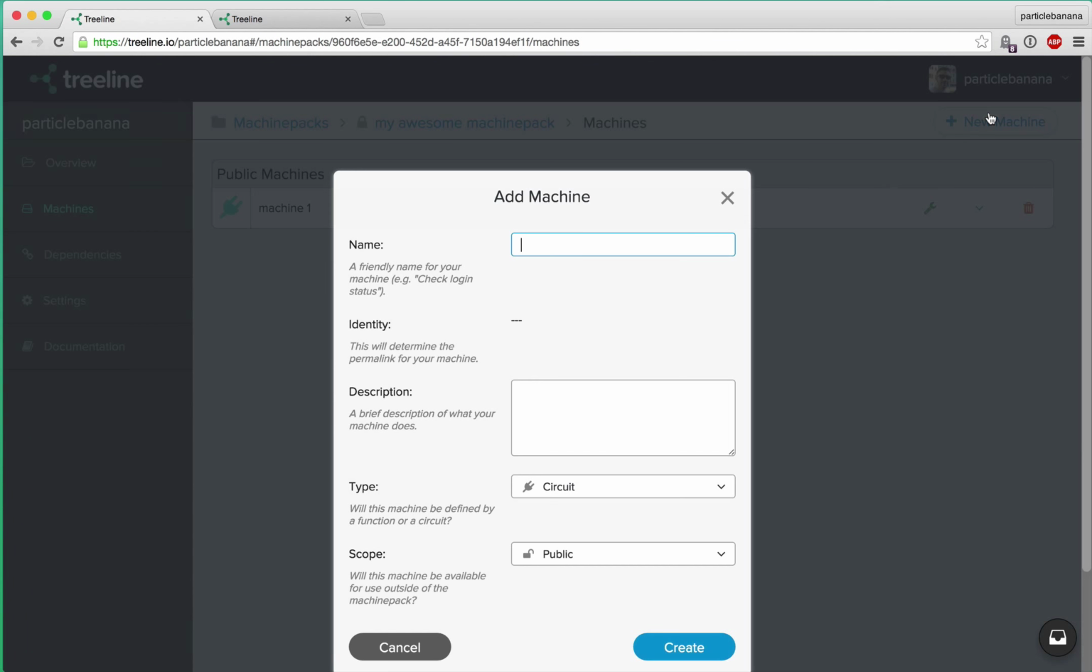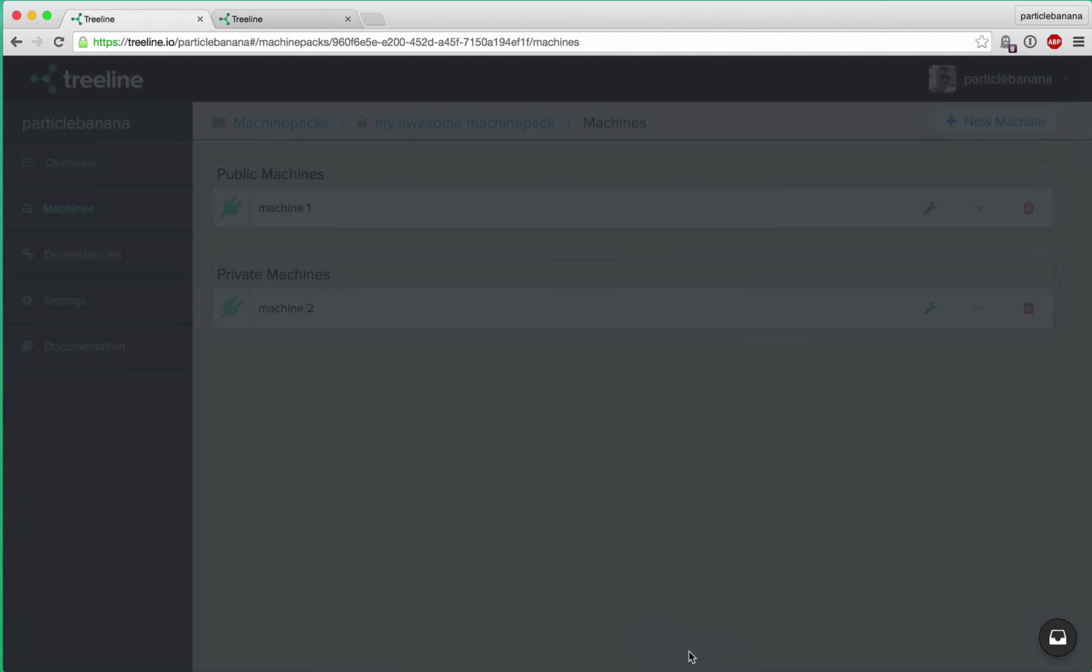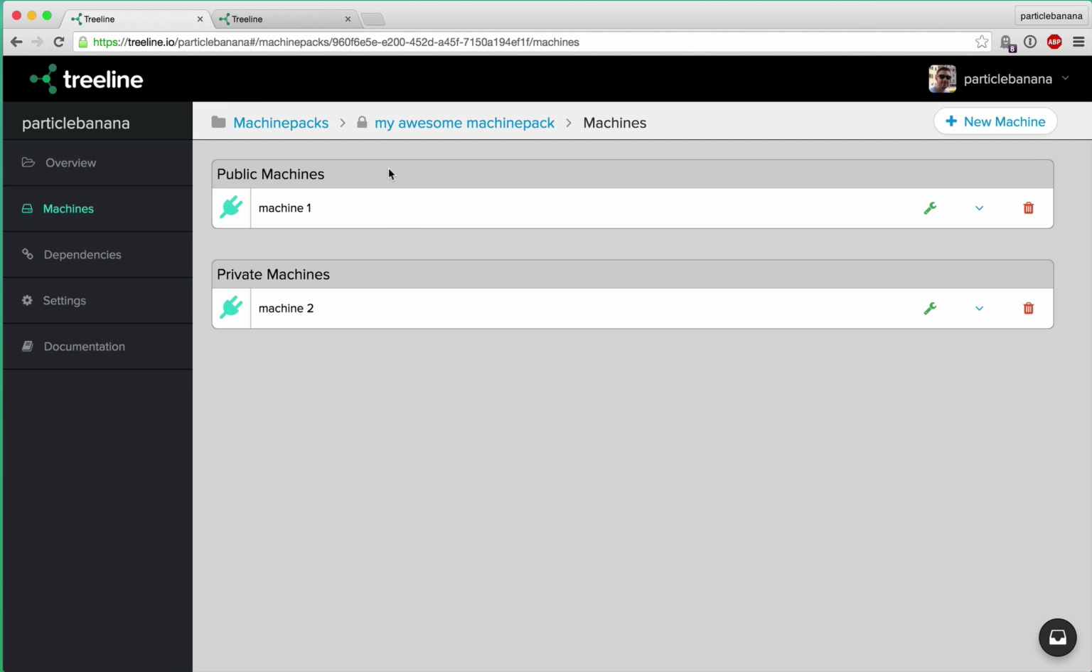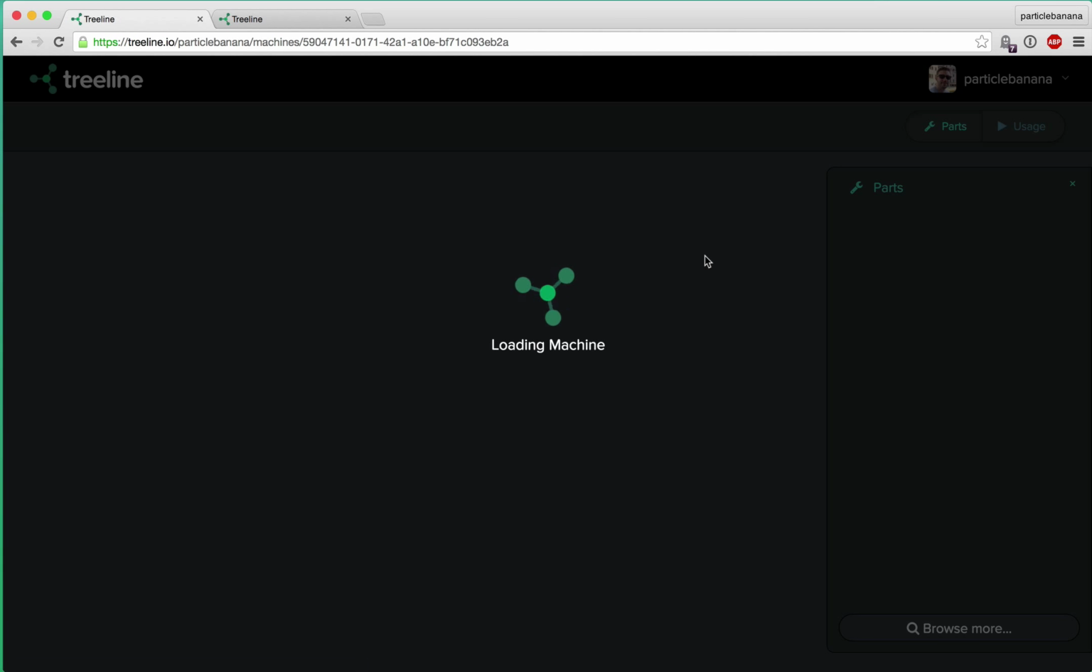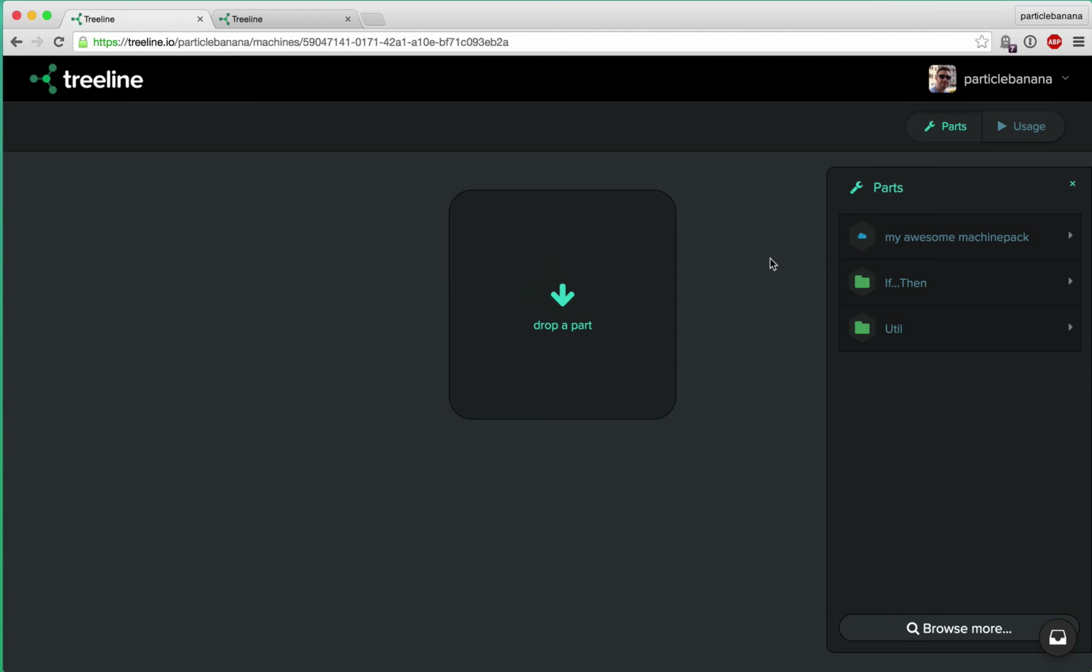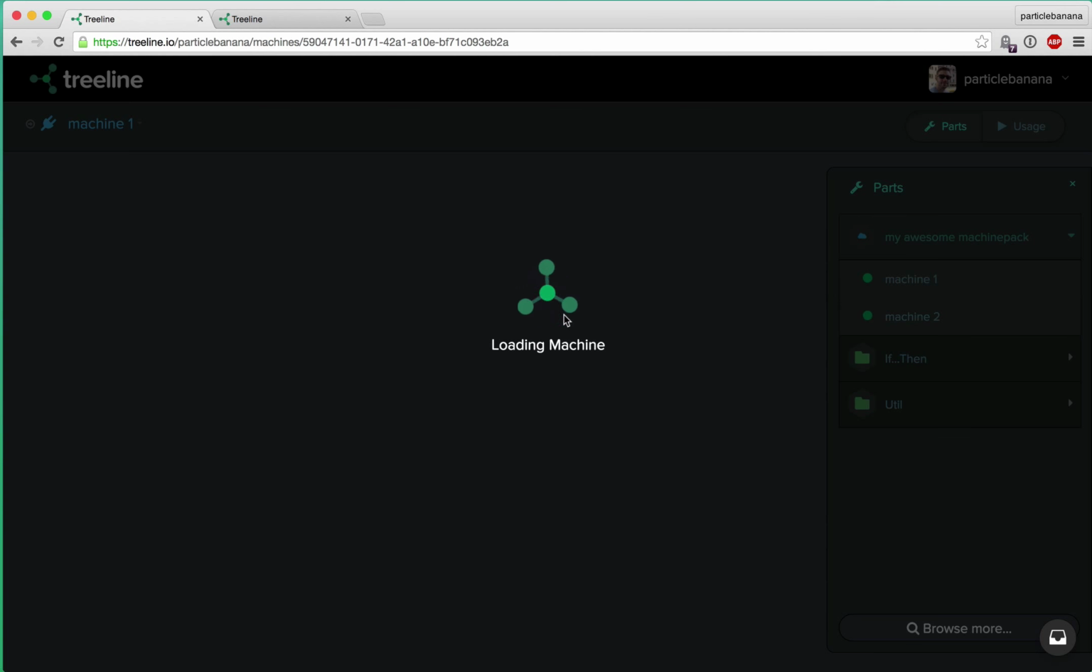Then we'll create another machine. We'll call this machine 2, and let's make this one a private scope. Okay, so if I look at machine 1 under My Awesome Machine Pack, let's use machine 2 inside of here.